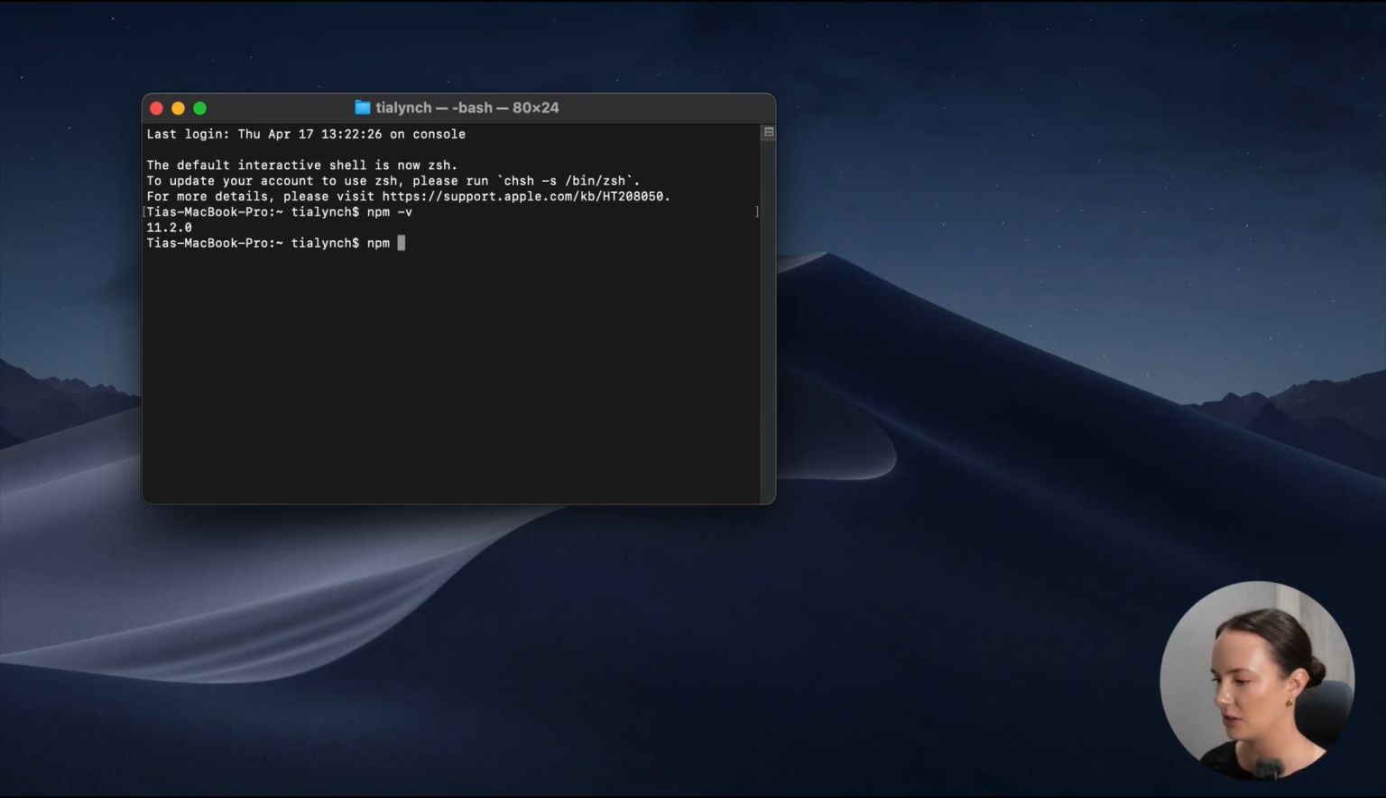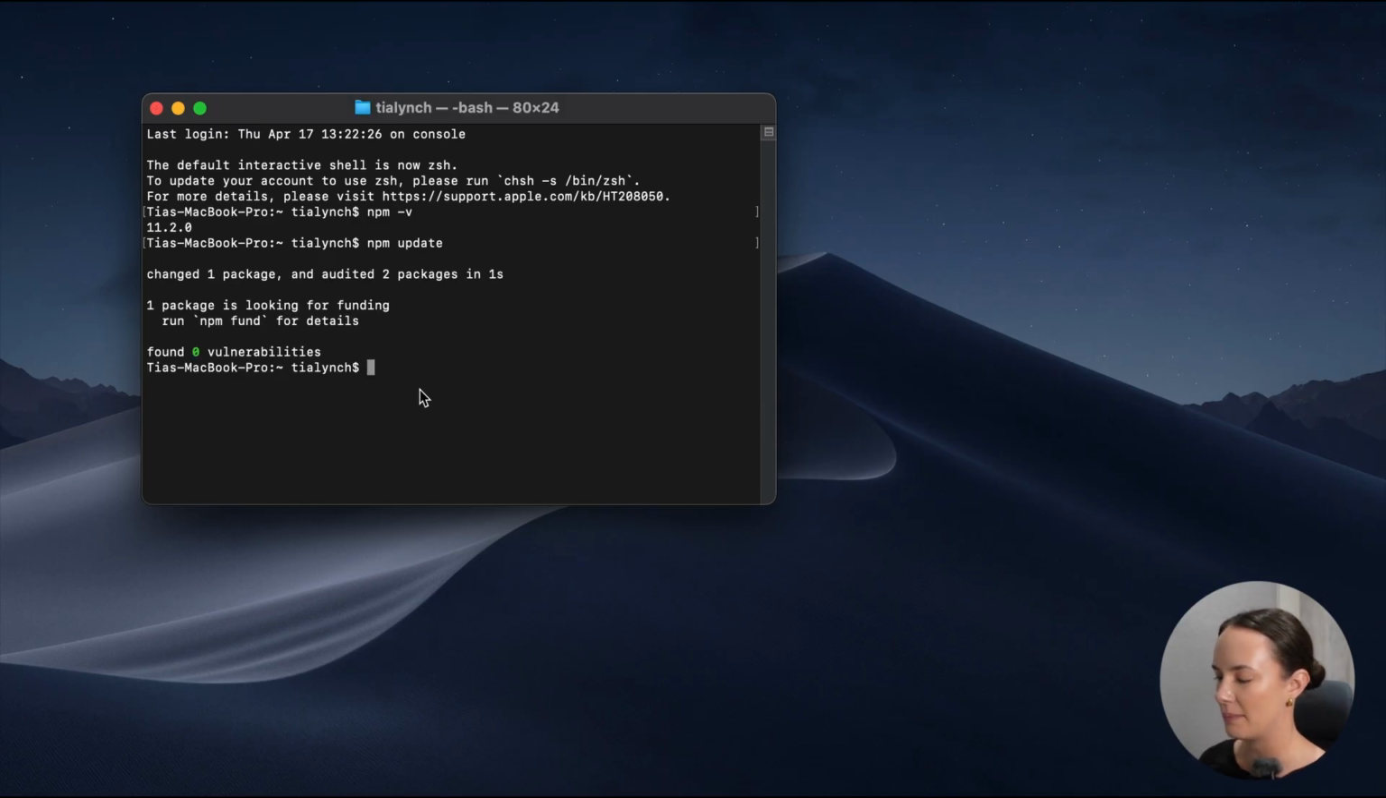Another thing I just want to mention here is you can go npm update, and that just updates your Node Package Manager to the most recent version. Okay, so now we're going to create our React app using Vite.